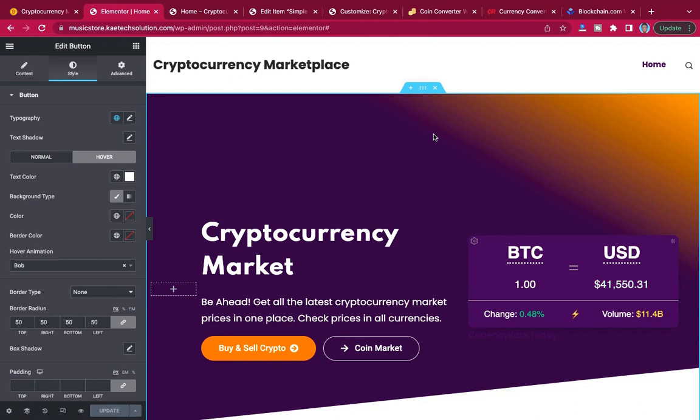Now the next part that we're going to do, we're going to design the header, we're going to design the footer, we're going to insert all the other parts of the website, the other pages of the website. That is the part 2 of this cryptocurrency website design.